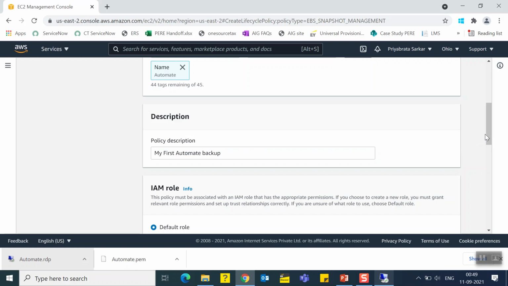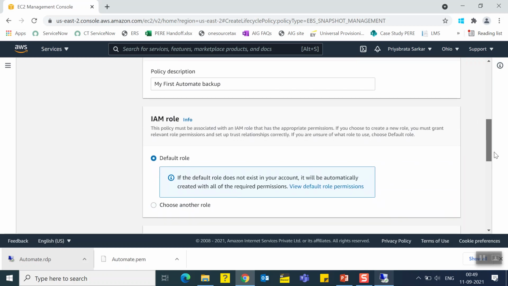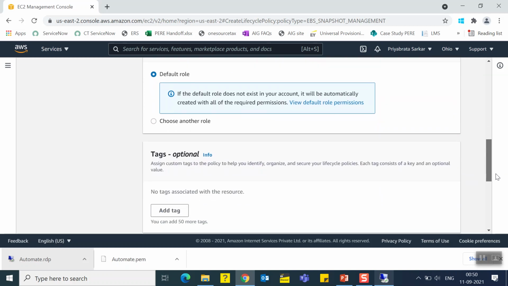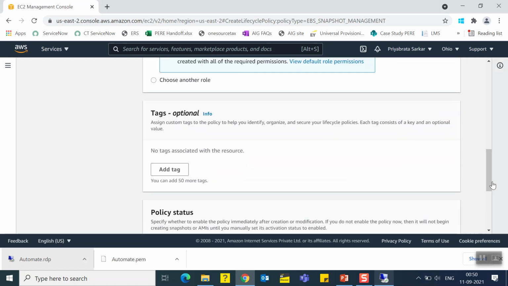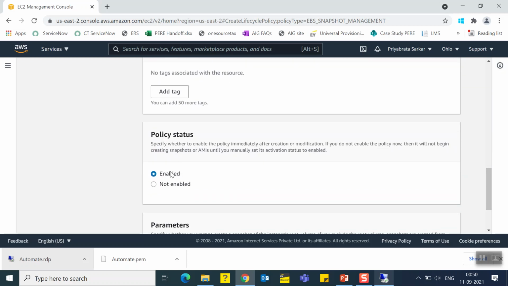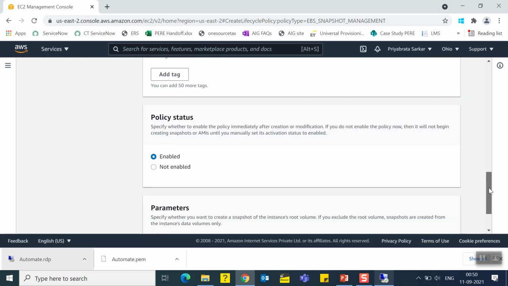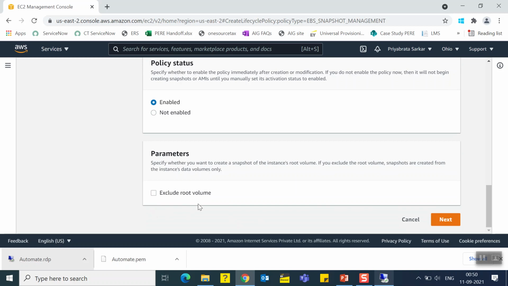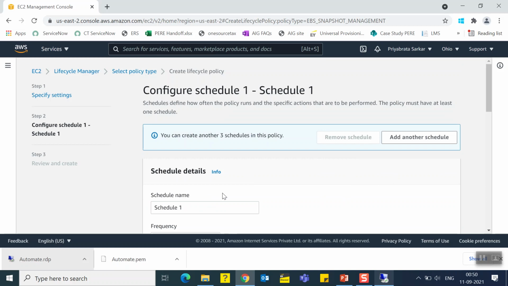Now next IAM role. I have not created any IAM role, so it will be the default role. Tag, I'm not selecting any tag now. Policy, if you click on it, it enables the policy status. If you click on not enabled, it will disable the policies. So now I'll put it as enabled. I'll not exclude the root volume. I'll click on next.